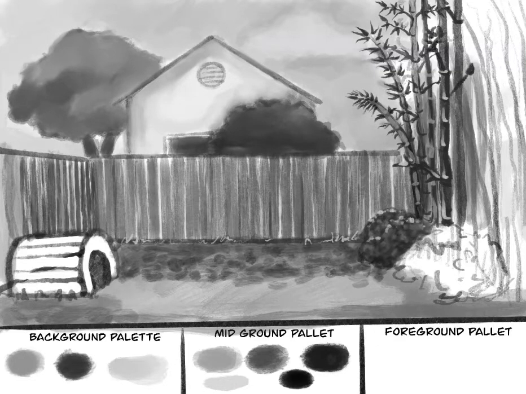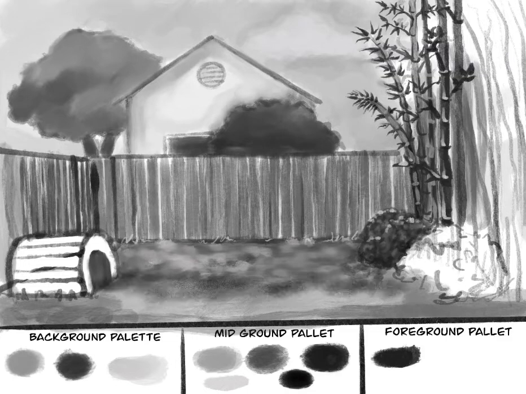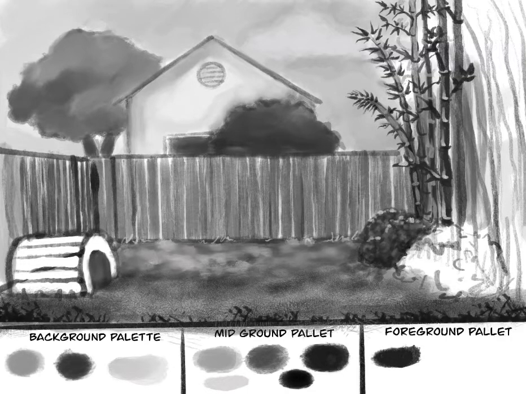Now, moving on to the foreground. In the foreground, you're going to notice that instead of just 5 shades of gray, I'm going to have about 6 different shades of gray. And the most important thing is that I have saved the black and white details for the things that are closest to me.